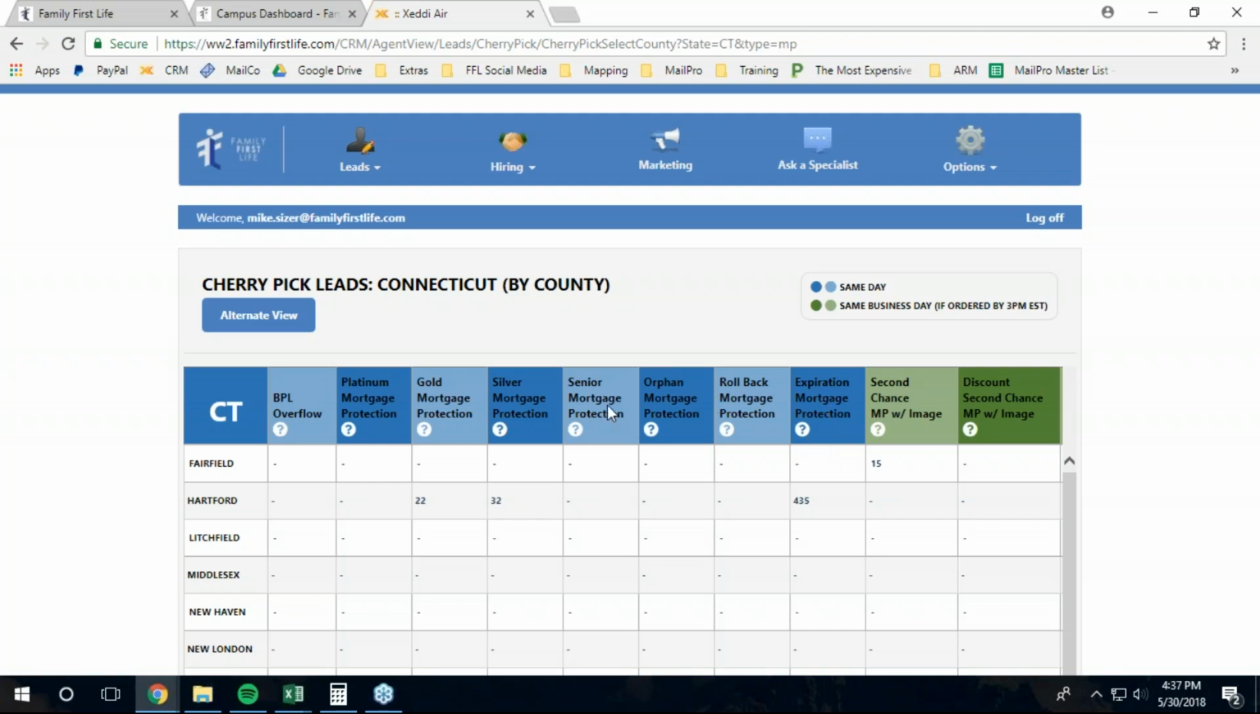Because we own them, they're already in our Family First Life CRM. So they'll be delivered to you immediately on the same day that you place your order. Within a couple of minutes after placing that order, you'll get an email notification saying that the leads are available for you in your CRM, and it'll have a link for you to log on to your CRM and access those leads that are now waiting for you.